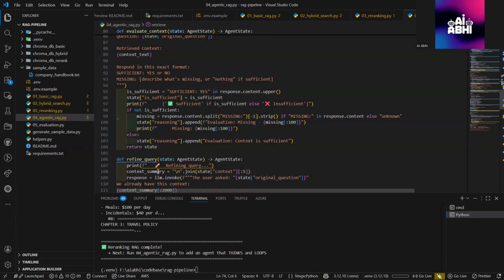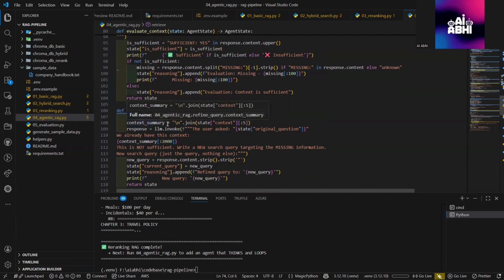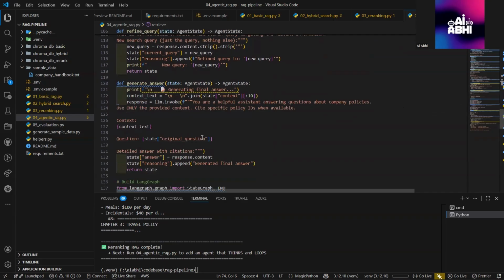Now here is the refine query node. If the context is insufficient, we rewrite the search query. We tell the LLM, here's what we already have, here's the original question, write a new query that targets what's missing. So if we found domestic travel info but not international, the refined query will specifically target international travel policies. Got it? Next node is the generate answer. Once sufficient or after 3 iterations max, we generate the final answer using all the accumulated context.